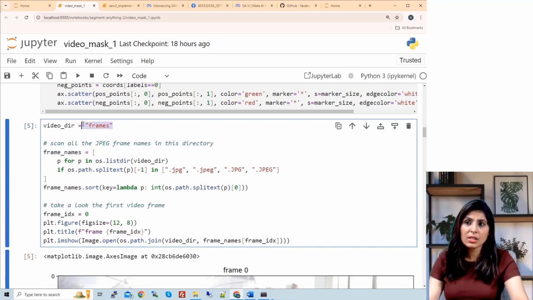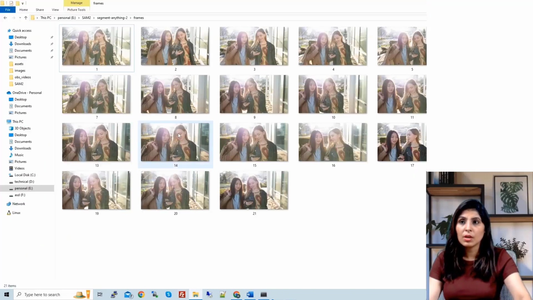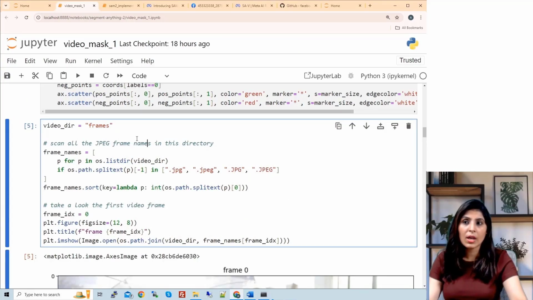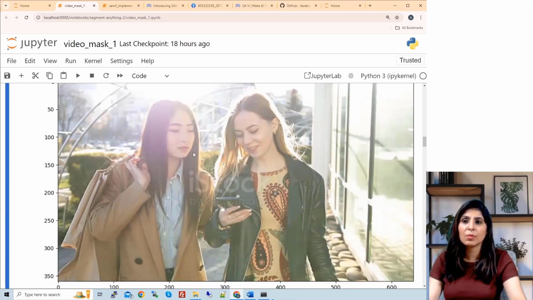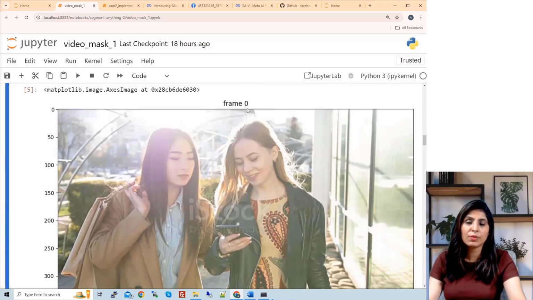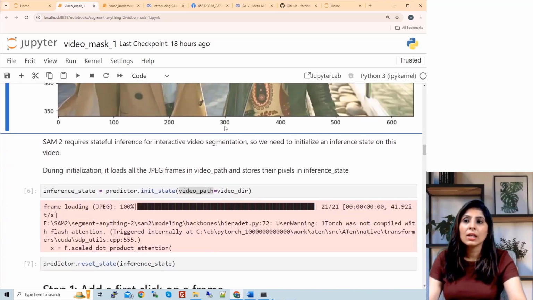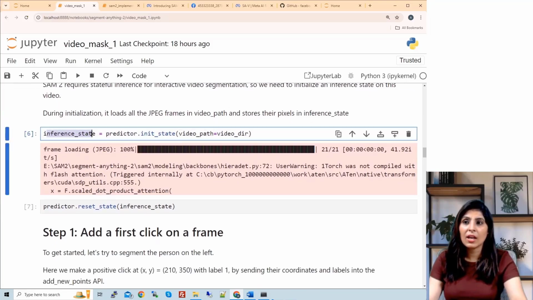So this is the path where our frames are stored. As I've told you, I have a frames folder, and in this frames folder I have all the frames. So here you will write the path of the folder where frames are stored, and here I'm just fetching a frame and displaying one frame over here. So this is the 0th frame. Then, for the inference state line, we are using predictor dot init state, and what it does is it will store all the frames of the video in this video path.